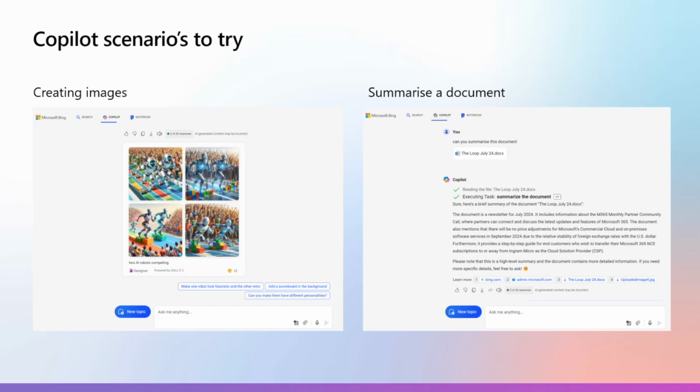Another option to try is you can summarize a document. From here, you'll see an attach button, so you can attach a document. If you've got any Word document within your computer, you can attach that in and ask it in its prompt to summarize that document for you.